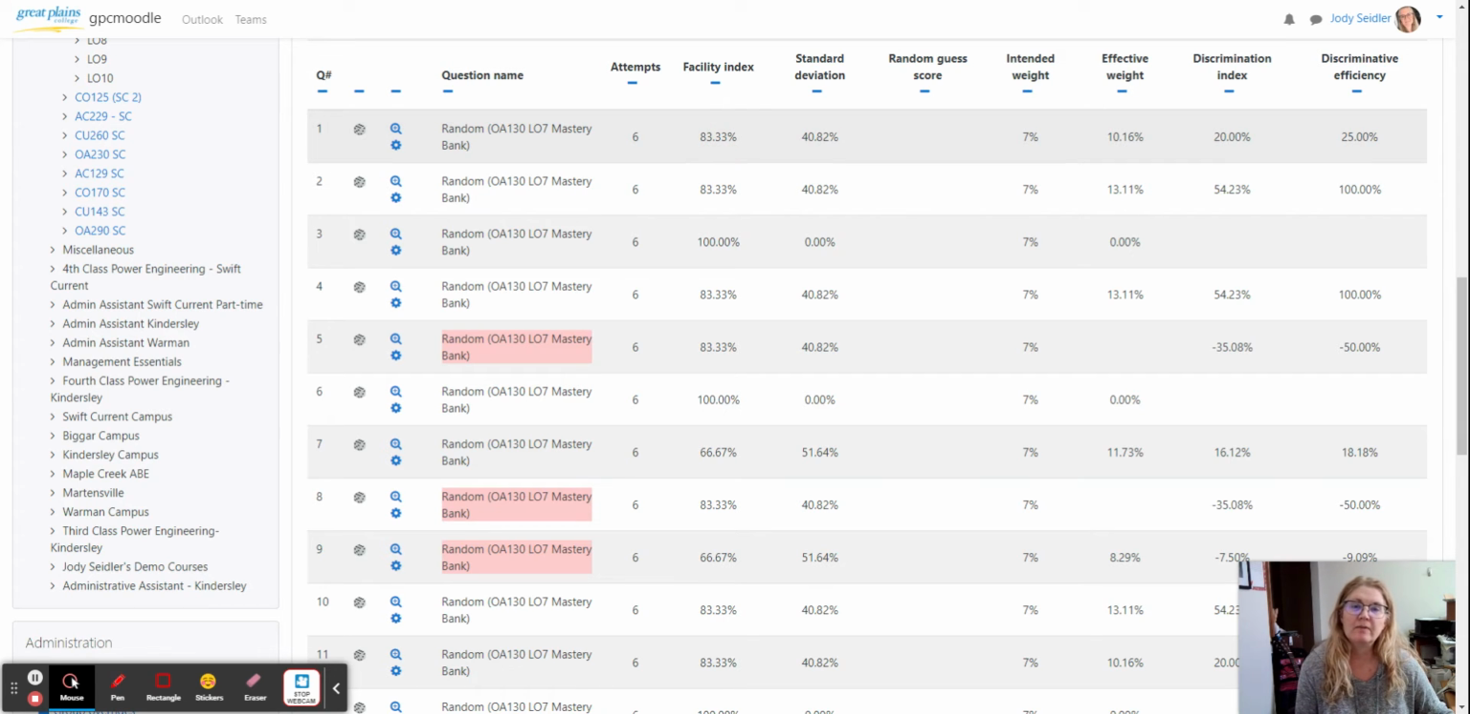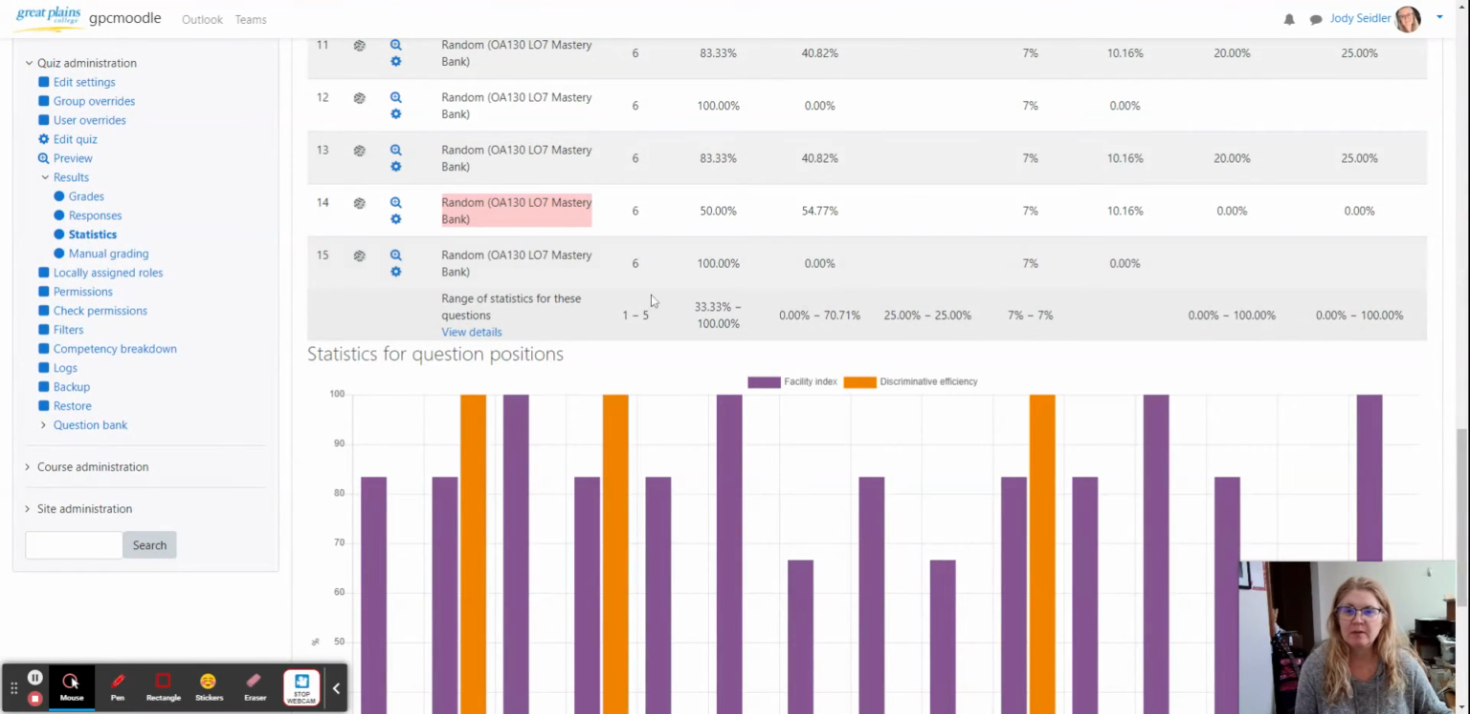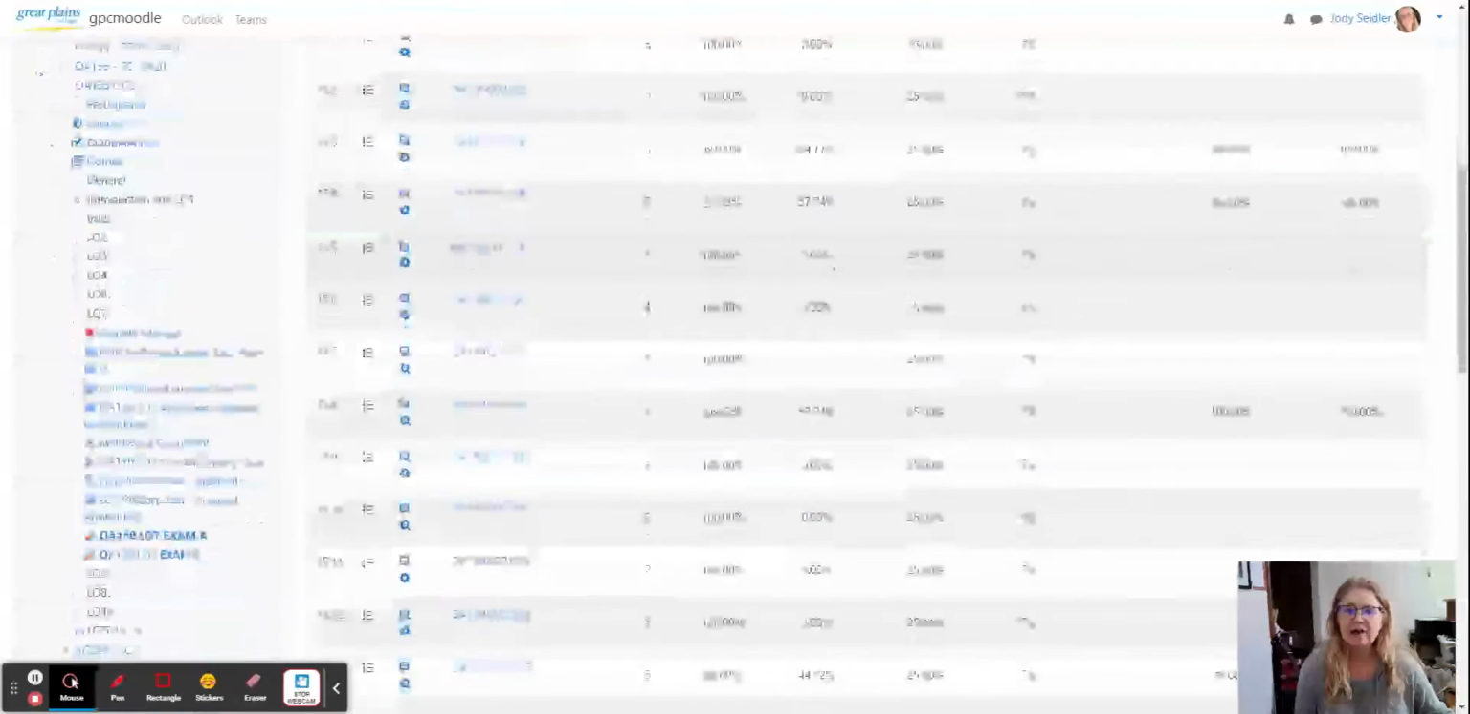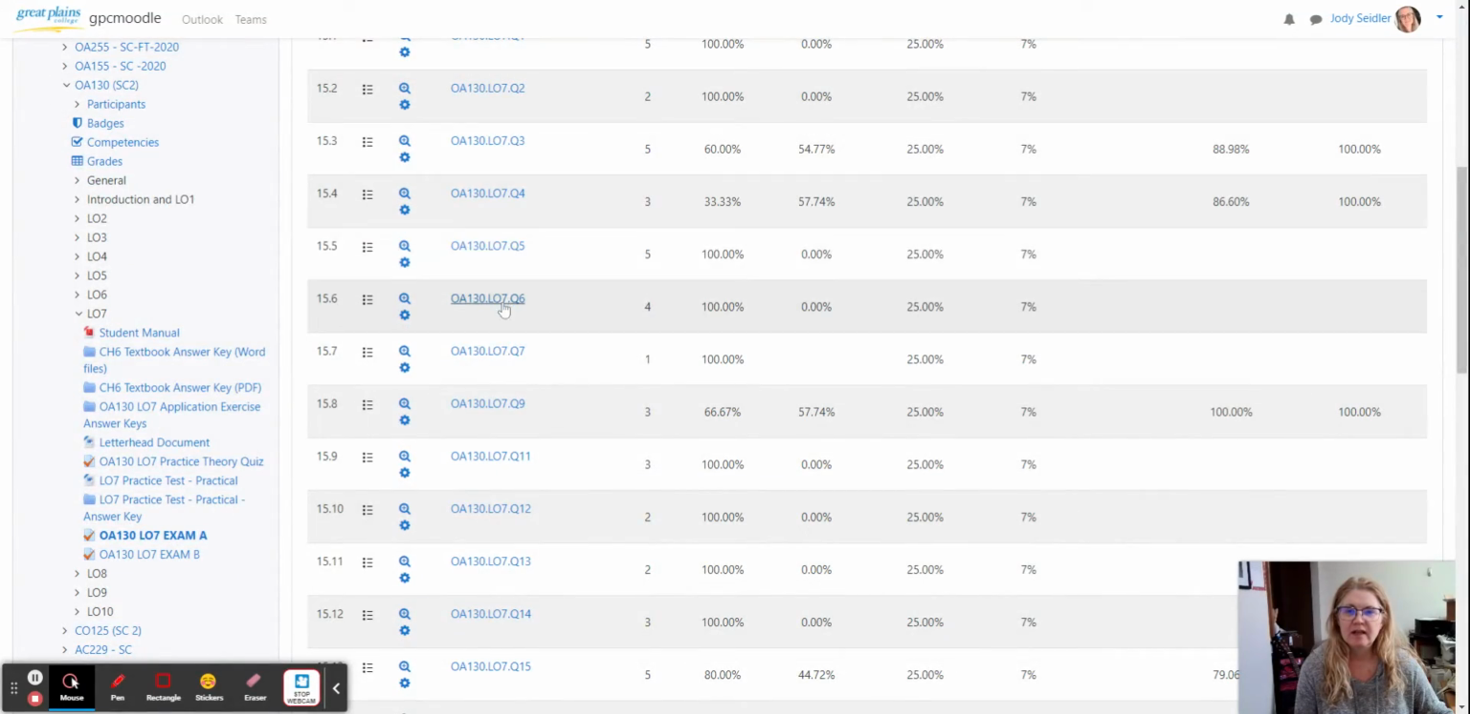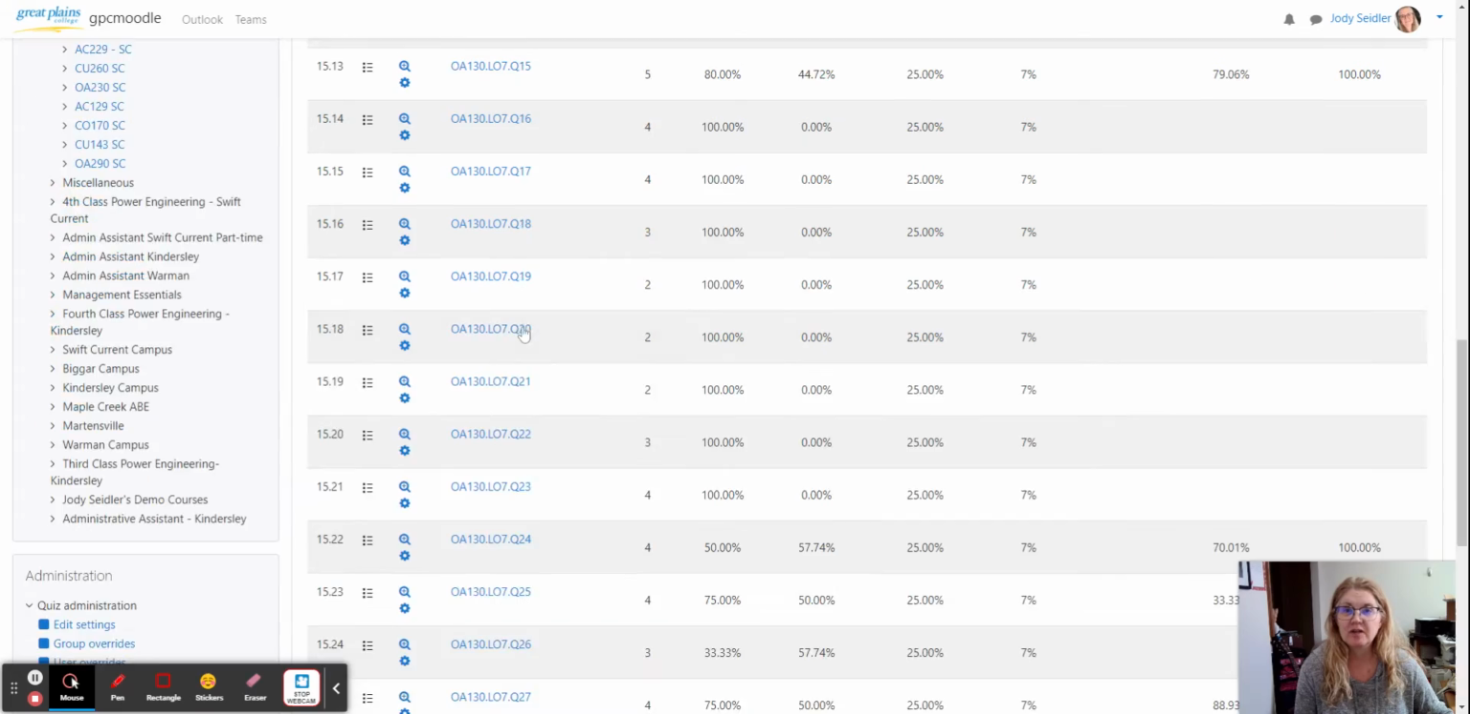Now here's where the problem comes in though. This is a randomly generated quiz. So 83.3% of the students got question 1 right, but they probably all had a different question 1. So that isn't even as helpful as it needs to be. However, if you scroll down to the bottom of this list, hiding is a little link called View Details. And when you open that, all of a sudden you see how we've got in blue here a link to all 30 questions in our question bank.